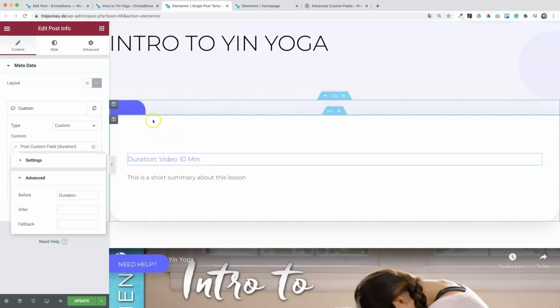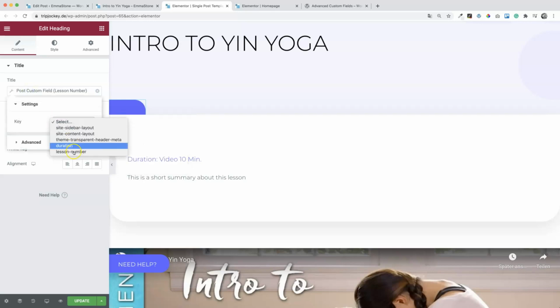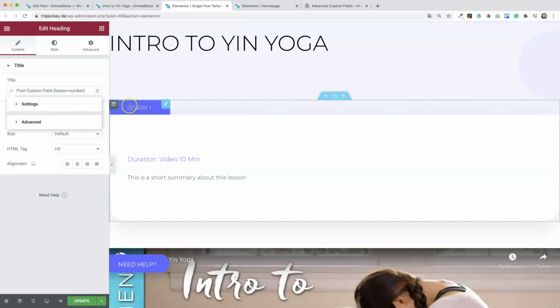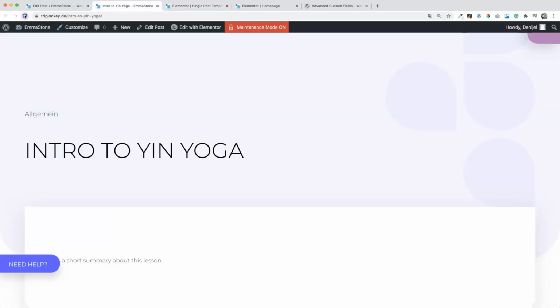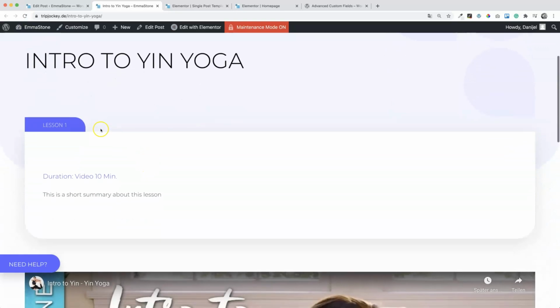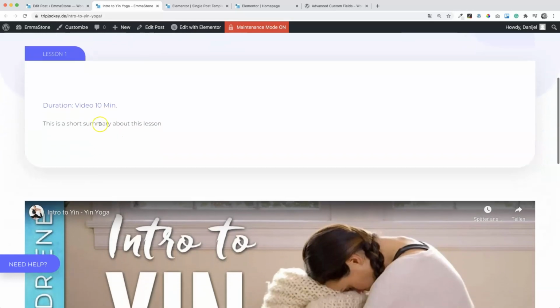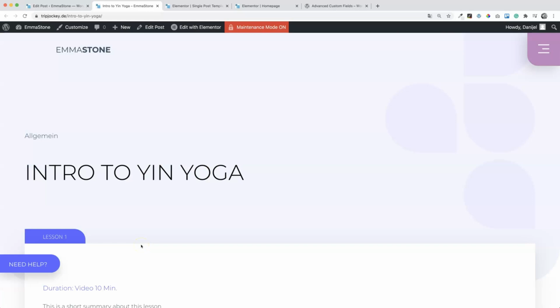And then we have a second dynamic field, which is this one over here. Here we should also click on this field again, choose the key, which is lesson number, and then we will see lesson one. Wonderful. You can add something before, after, but we will not use this option here, and click on update. So let's see the front end of our lessons page now. Refresh, and you can see we have here lesson one, which is dynamic, duration is dynamic, excerpt is dynamic, our content is dynamic. Perfect. Our lessons page looks much better now.